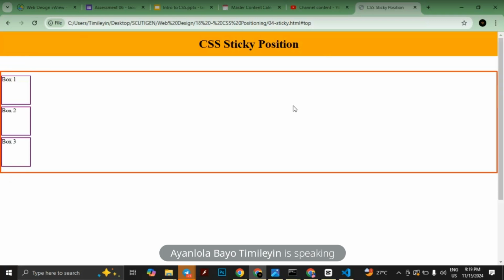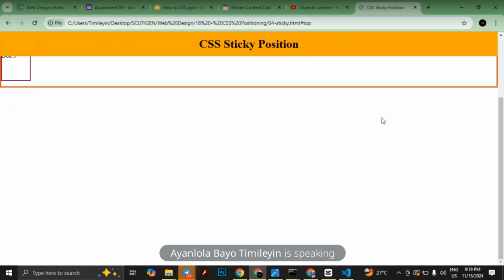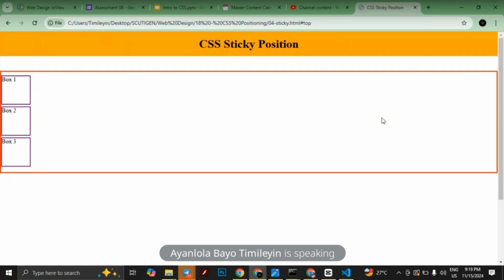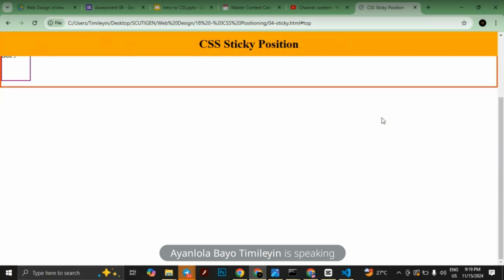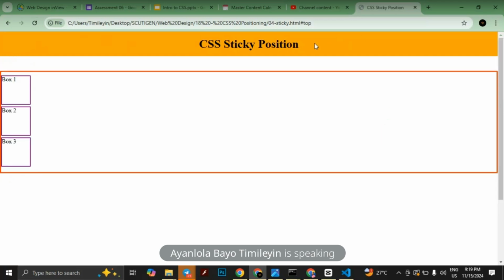So I'm very sure we have seen this kind of scenario in most websites whereby you will see the header, the logo, and some navigation menu like home, about, contact, testimonial, blog, or services. They remain regardless of how far we scroll the web page. So this is how we can achieve this kind of implementation in our web design.